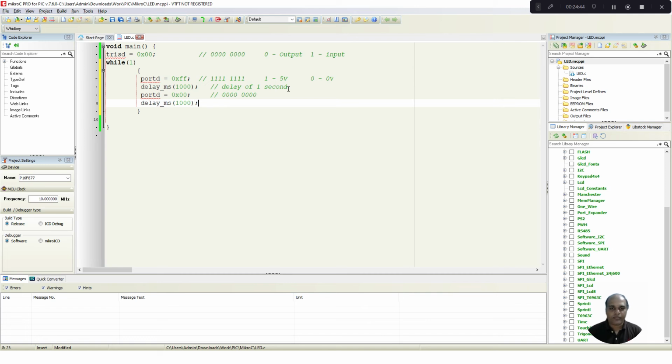Since this program is in a while loop, again the LED will go to the on state for 1 second, then again it will come to the off state. So this will continuously run. First, we are configuring the port to be an output port, then we are defining the logic. We are switching on all the LEDs connected to port D for 1 second, then all the LEDs connected to port D go to the off state. Since it is in a while loop, this runs continuously.